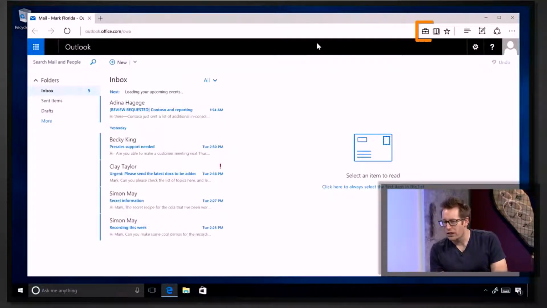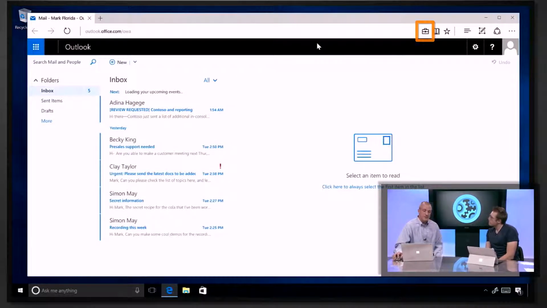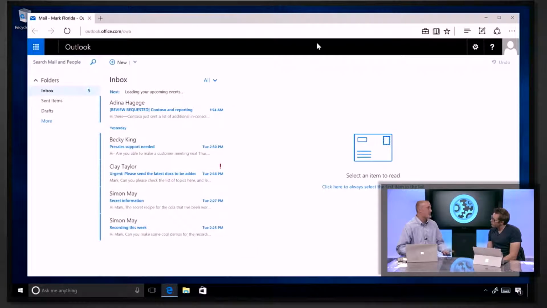Excellent. It looks like there might be some extra policies that have applied there as well. I can see a little briefcase icon up there. Oh yes, that is Windows Information Protection. The Edge browser is defined as a managed application. It's one that the company has full control over, is a good way to think about it.